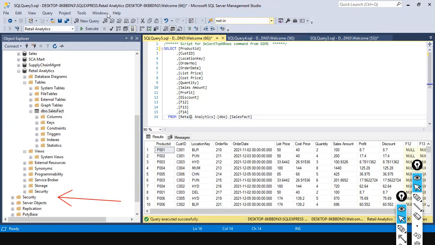Though it creates the SQL script automatically, we still need to take a look at whether the column names were assigned correctly. Do we have F1, F12, F13, F14? What are these columns? Got it? So yeah, one second.